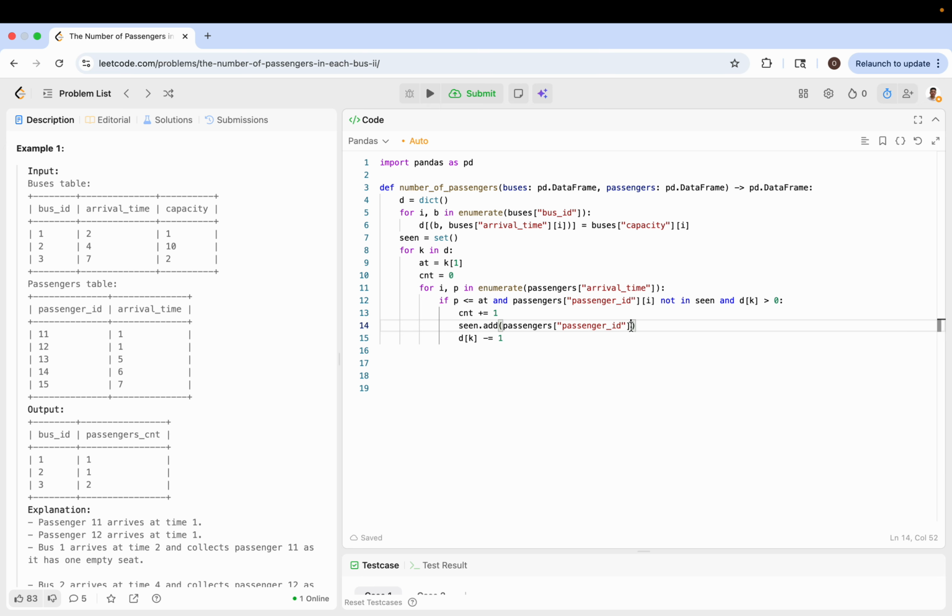Because you can't have two buses picking up the same passenger. And if the capacity is 0, we can just break the loop, because we're done with this particular bus since that's all the capacity it has left. Then we can just print k of 0 and count to verify our work.